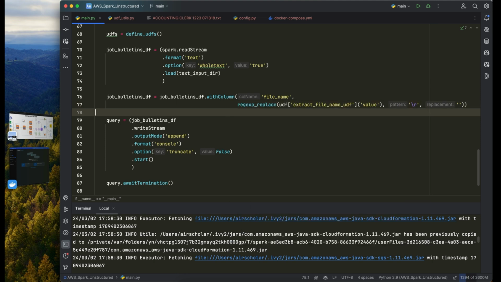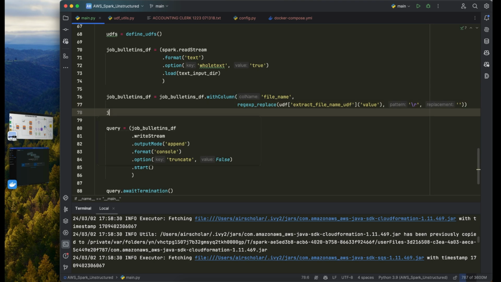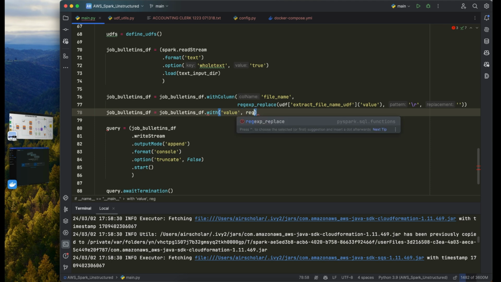Once the file name is passed, then we have the same thing, job bulletins df with column. Then we pass in the value as well, so we can get the value. I think we can do the replacement as well for the regexp. So once we extract that, we can get all of the other regexp replaced. But interestingly, we need to just regexp replace the value. I'll get back to that much later because I saw this particular error, but let's just continue in this space.